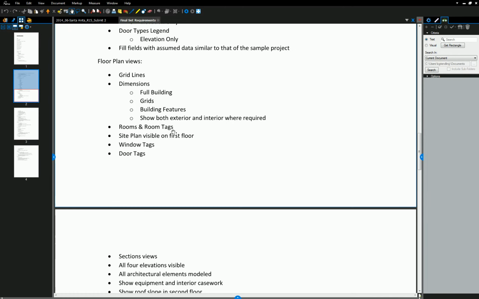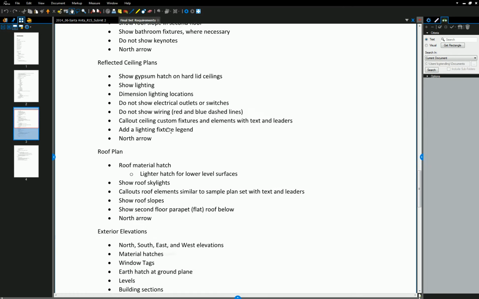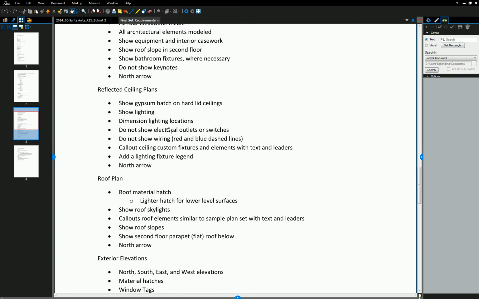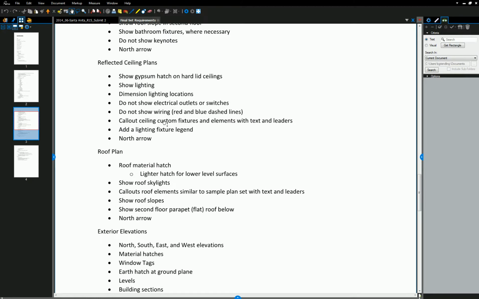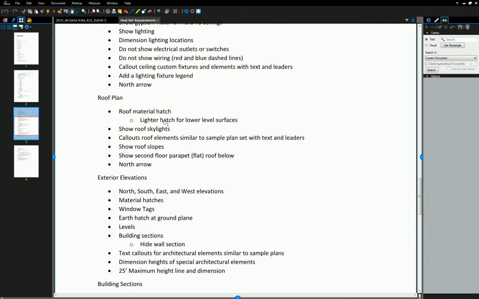Moving on to the more normal ones, you already know about the plan. I called that out for you. I separated the reflected ceiling plan to show you that I want to see the lights. I want to see them located with dimensions, but I don't need to see switches, the dashed lines that represent the actual electrical wiring. And if there are any custom fixtures and stuff on the ceiling, I want to see those.